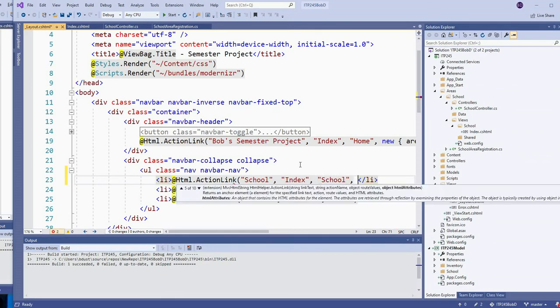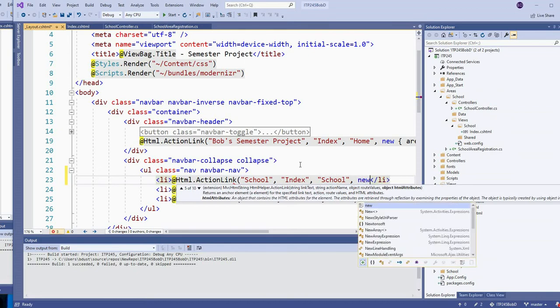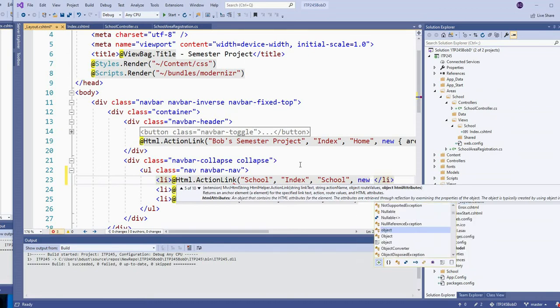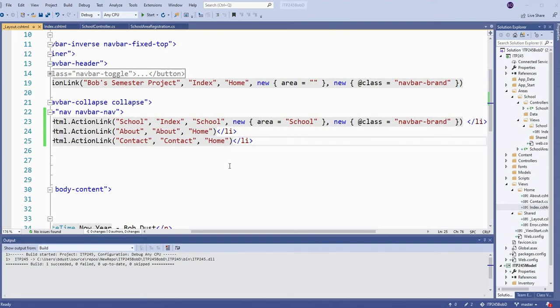Now one thing we want to add is a new area. So let's discuss this a minute. Here, School is what displays to the user. Index is the view that is displayed. School is the controller. And the area is also School.